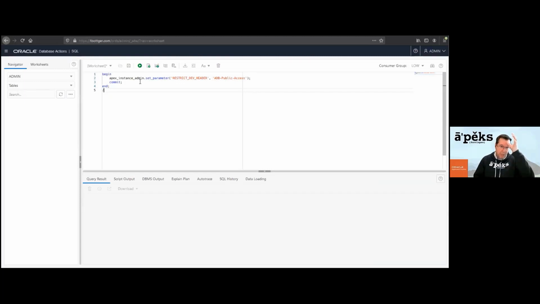Pretty simple. Apex instance admin, perhaps you've seen that before, set parameter. And I'm setting this parameter called restrict dev header. That's the key thing to remember. And then the header name I gave it is Apex Public Access. So whenever it sees that header present, it's going to make sure that you don't get access to Apex admin services, Apex App Builder, things like that. So I'll just run this.